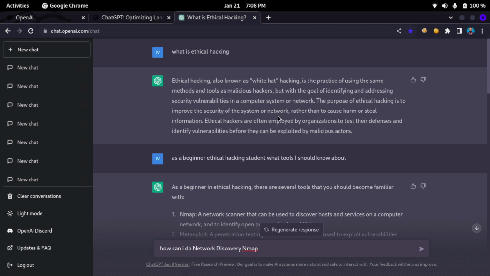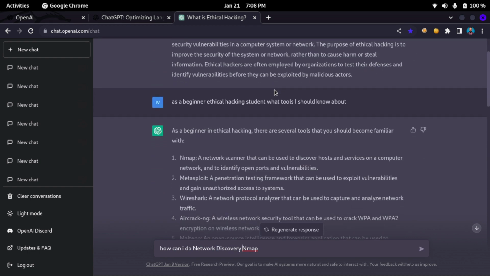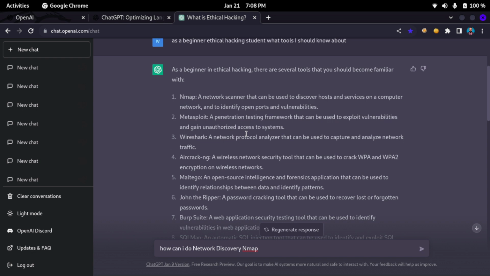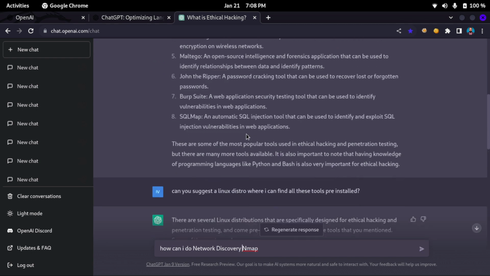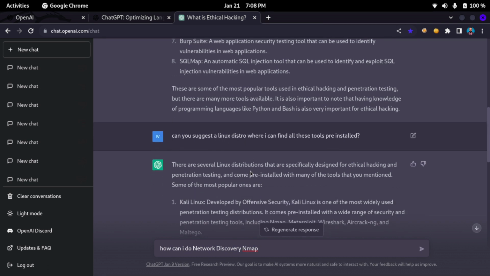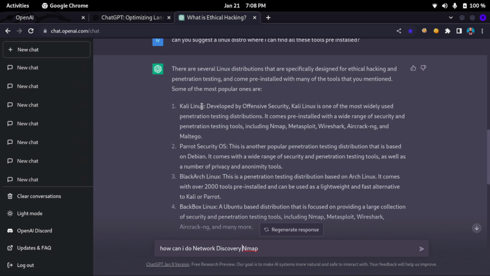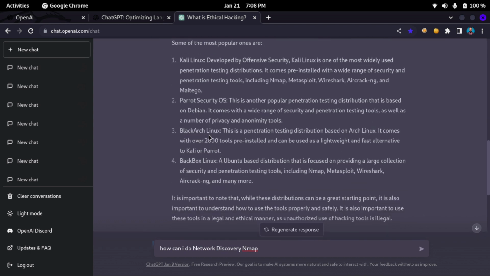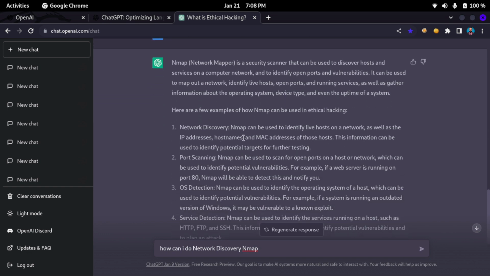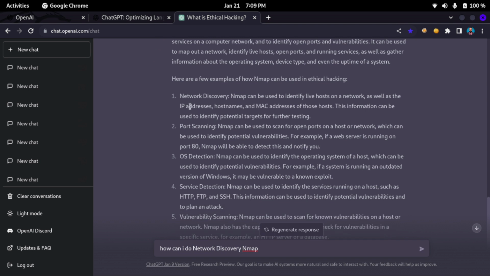So this was the first answer, about ethical hacking, and then ChatGPT told me what tools as a beginner we should use for ethical hacking. ChatGPT also mentioned the distributions where all these tools are pre-installed, for example Kali Linux, Parrot Security OS, and BlackArch. Then I asked how can I use Nmap and how it will be helpful in ethical hacking. It says we can use Nmap to scan the network and do different tasks in our ethical hacking methodology, for example network discovery, port scanning, operating system detection.